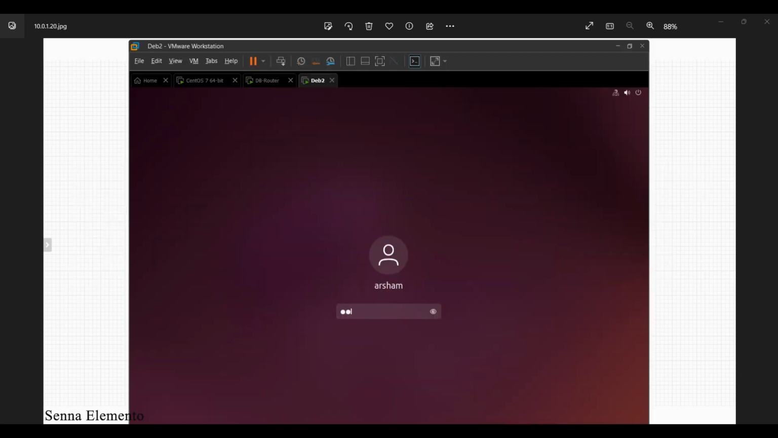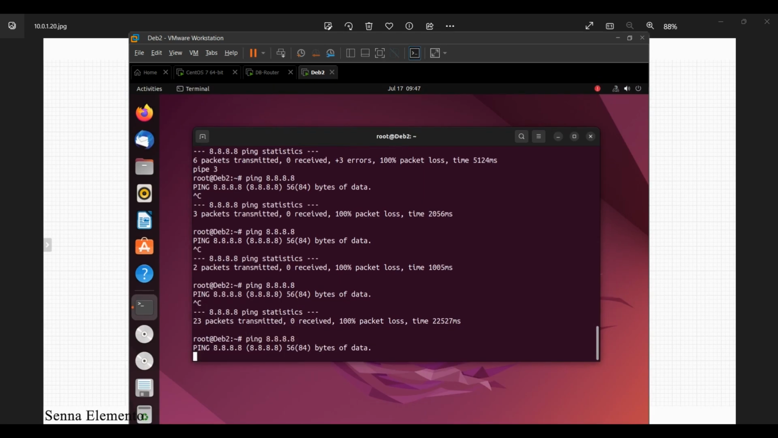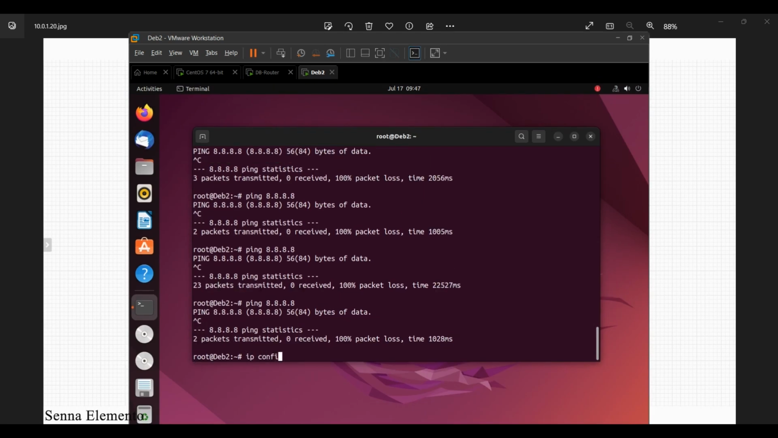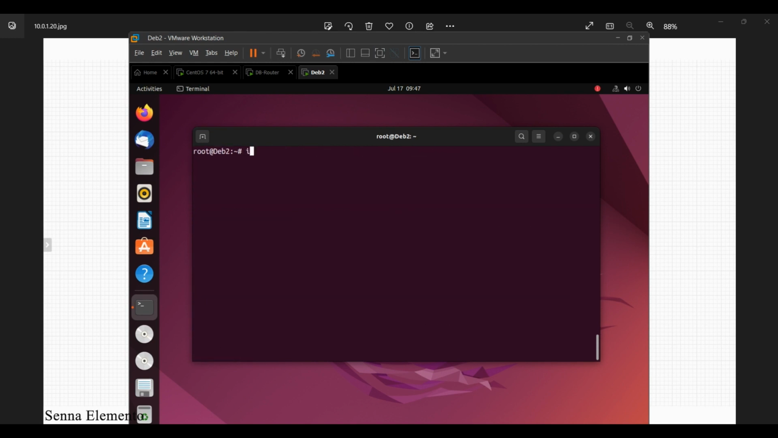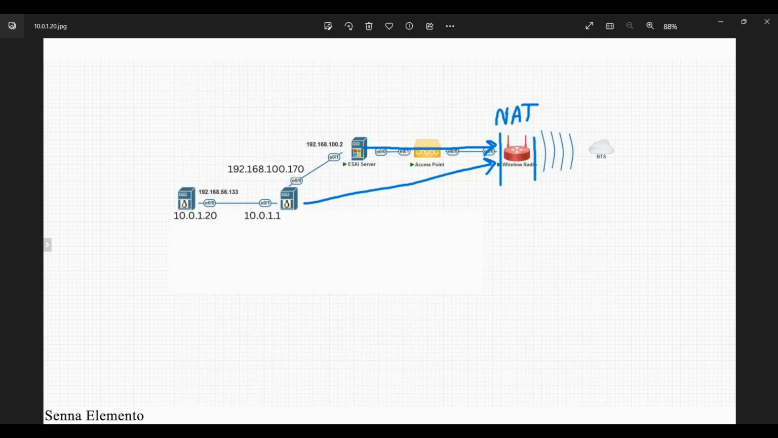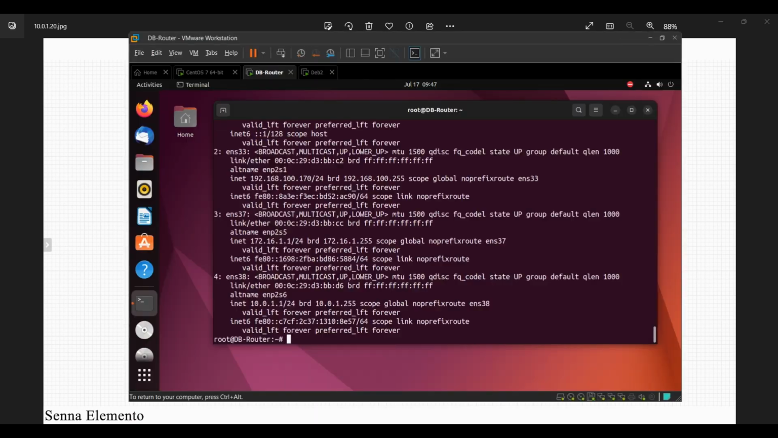So let's configure. This is our deb2, and as you can see, there is no internet connection. An IP config, sorry, it's IPA 10.0.1.20, and IP route, which is a default route, add default via 10.0.1.1. So 10.0.1.1 is this machine, and I've told this machine that your gateway is the DB router, 10.0.1.1. You can see here 10.0.1.1 is ENS38.